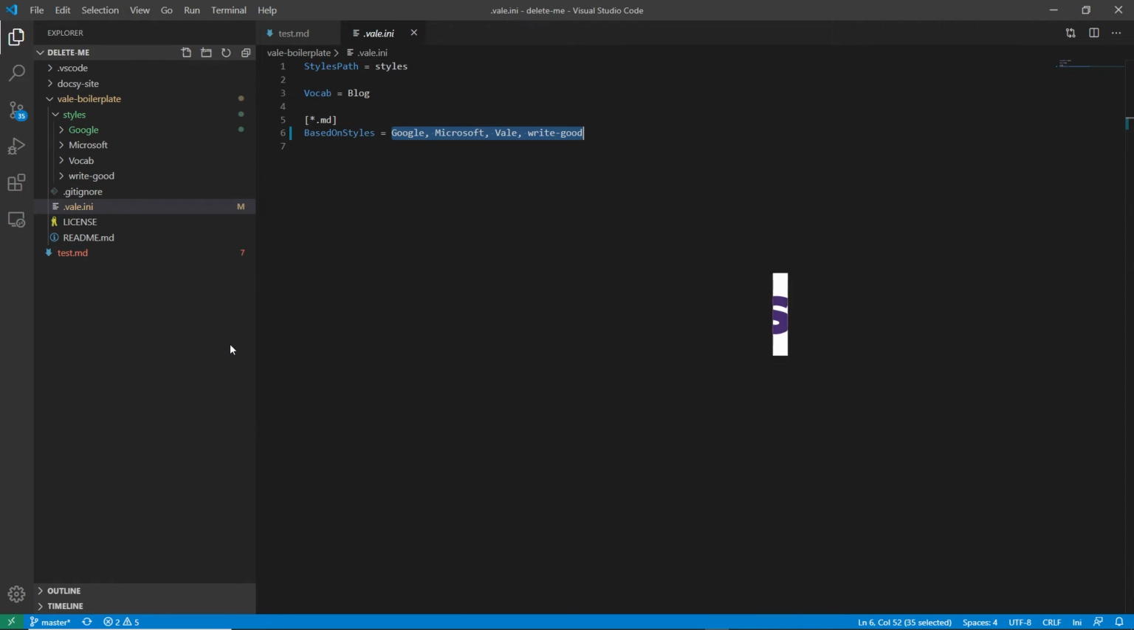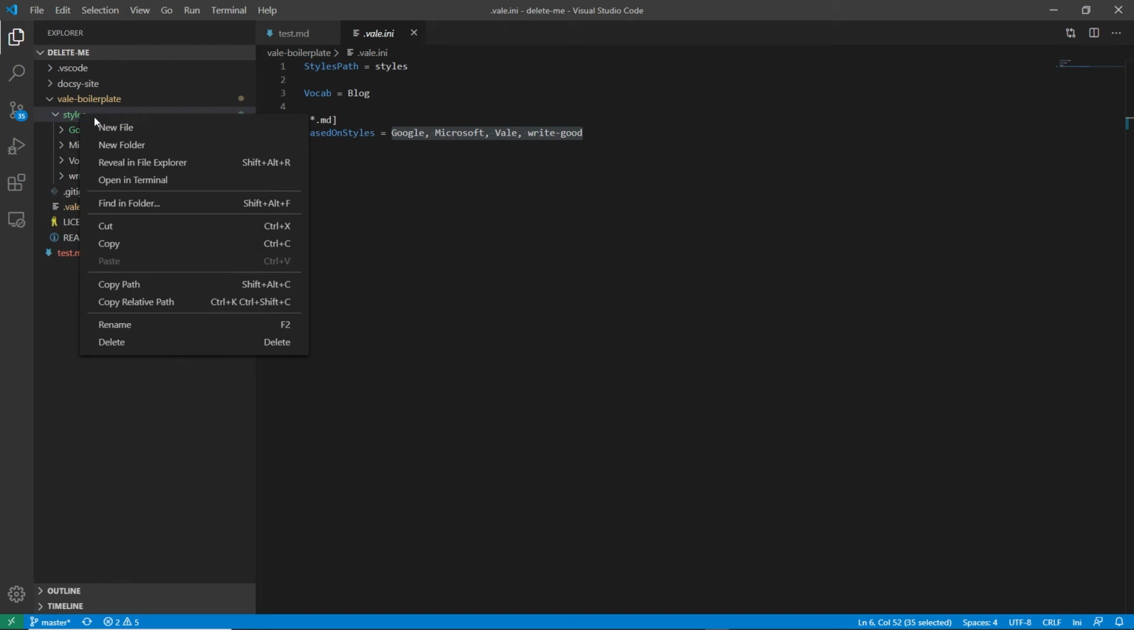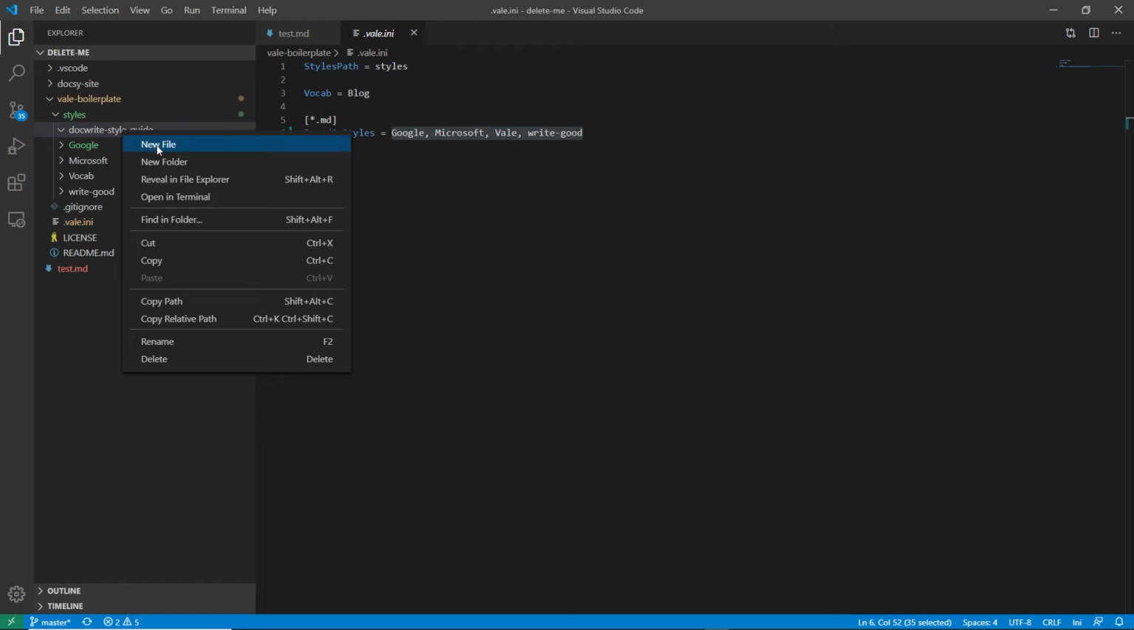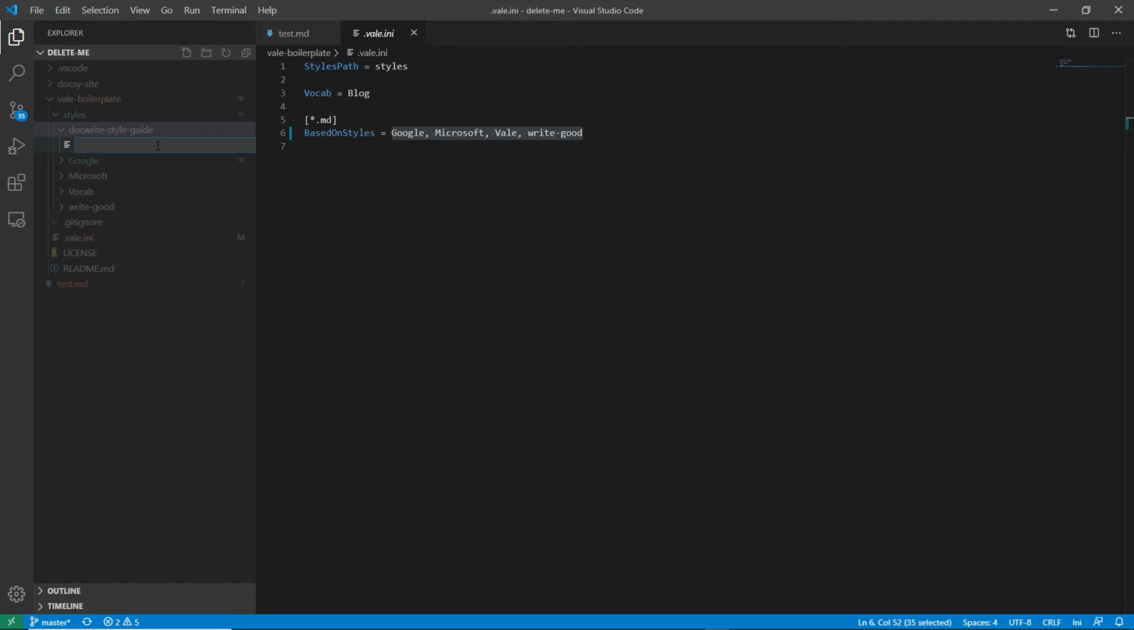In order to create our own custom style guide, let's go here to the styles folder, and we want to create a new folder there, and let's call it the DocWrite style guide. Okay, and inside this folder, let's create a new file, and then we'll call our new file custom rules.yaml.